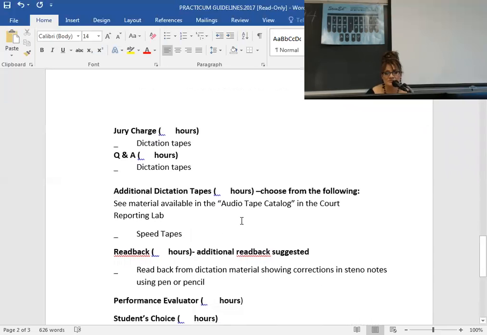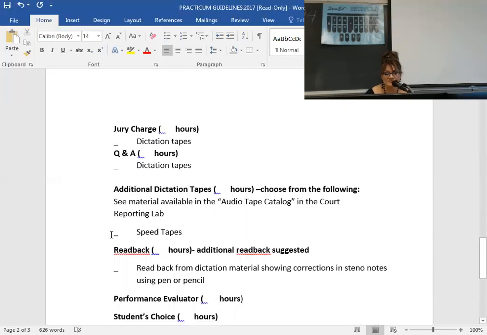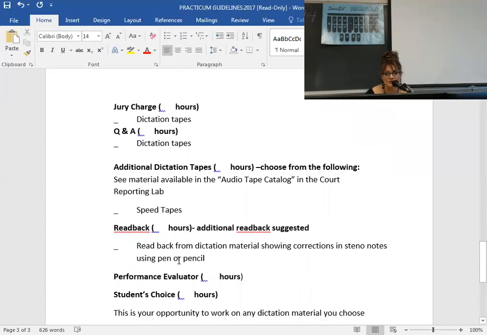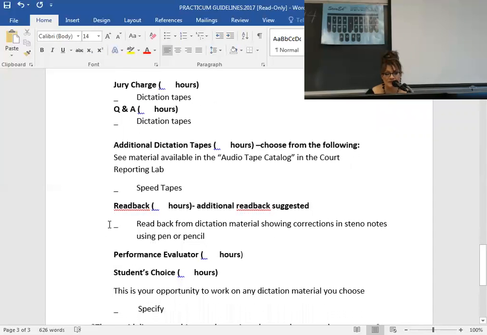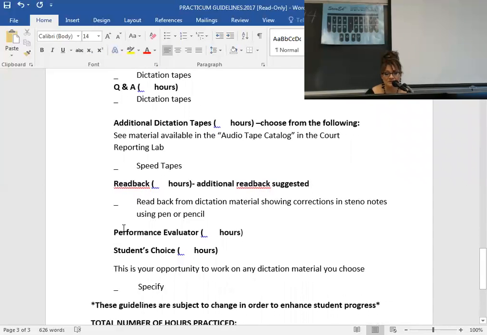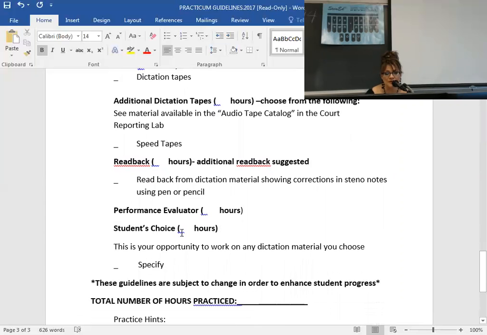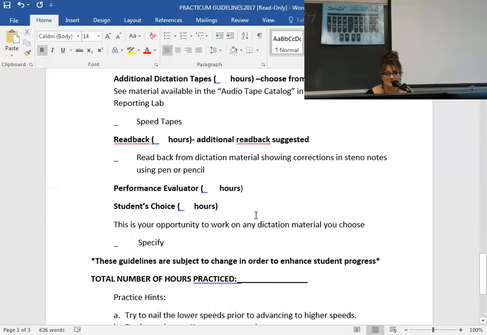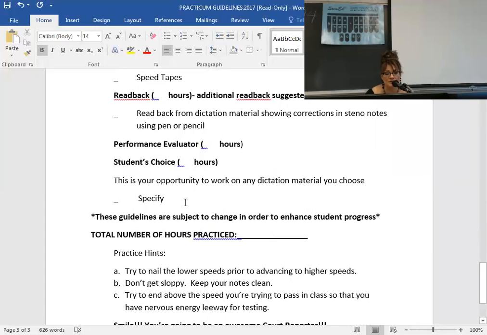Additional dictation tapes, we have some speed tapes, we have read back, you can read back from your notes. Tell me how many, if you did that, put in a little check mark. Performance evaluator, this is where most of the students will put their hours in. So tell me how many hours you worked in there. And then this is student's choice. You can do YouTube, whatever you want. Any dictation you want to practice.